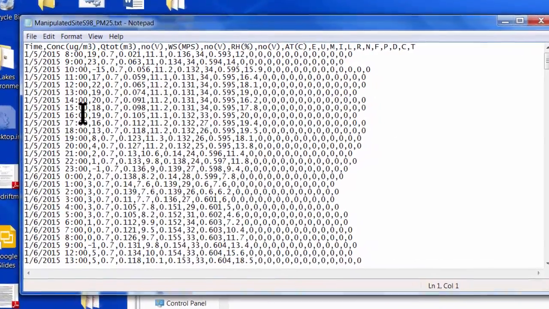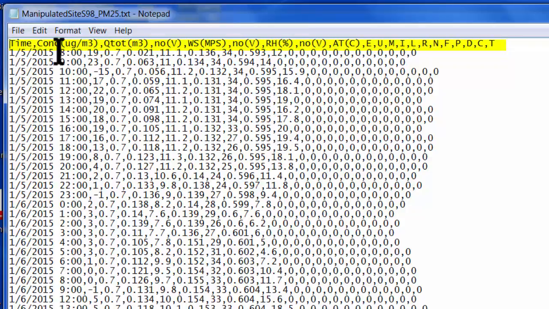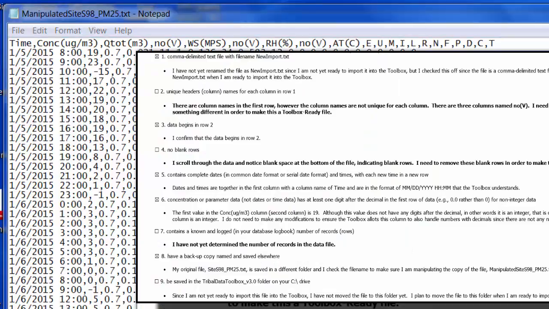So I see it's comma delimited because the comma separates each of these fields. Notice that the date and the time are in the same column, but that column header is time. That's just something to notice. I'm going to take a look at my checklist now for this file.